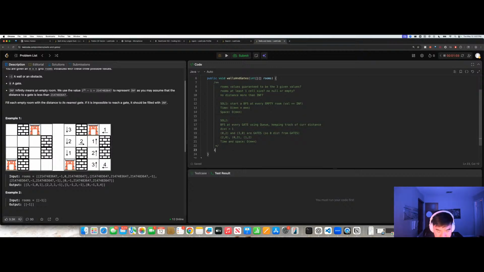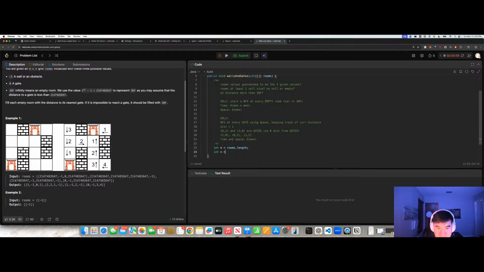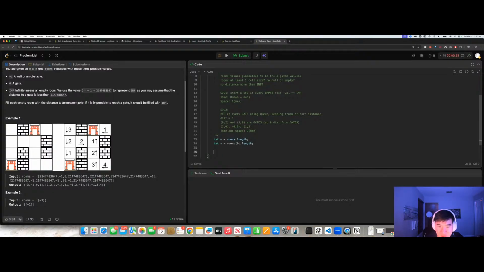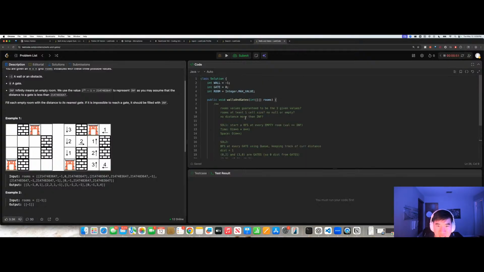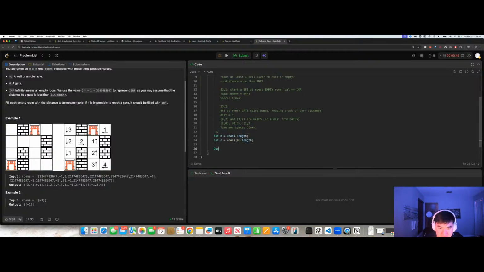So let's get int m is rooms length. This is the number of rows. Int n is rooms 0 length. This is the number of columns. And the first step is initializing our queue of integer arrays. This is our coordinate of x and y. Call it BFS is a new linked list.